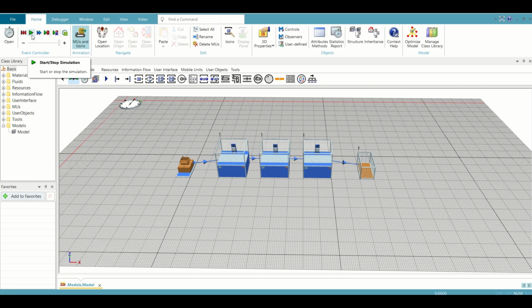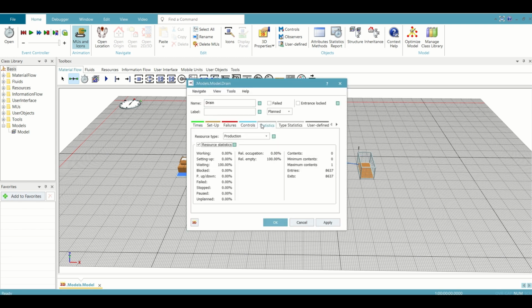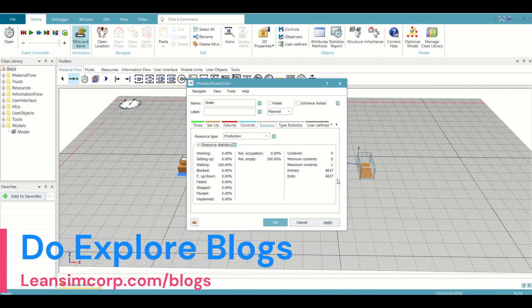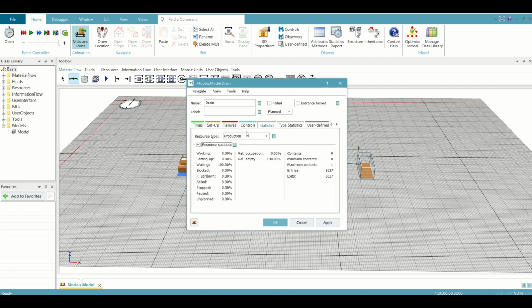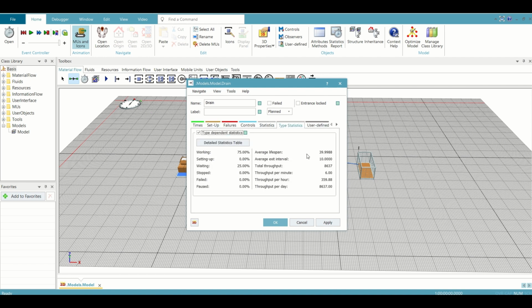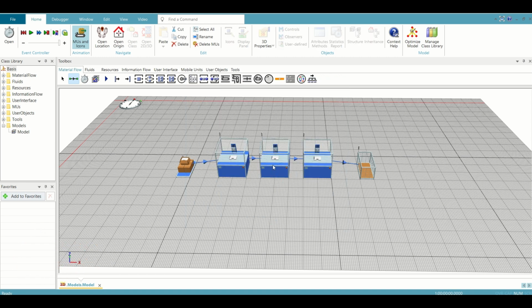We will go to Home, reset this, and run the simulation by fast forward. After the fast forward, we need to look at the statistics of the drain. By double clicking on the sink, which is the drain in PlantSim, you go into its properties, and there you select the statistics type. Here you get the total throughput as 838637, and then you get all other statistical details which you can visualize.